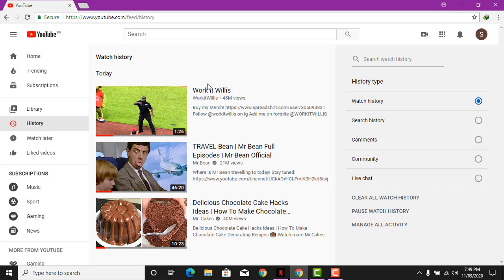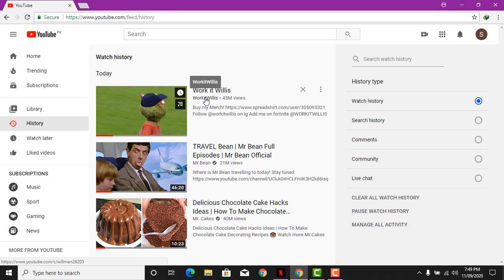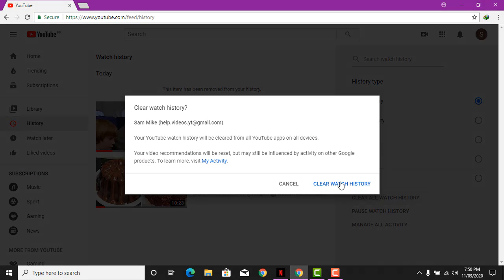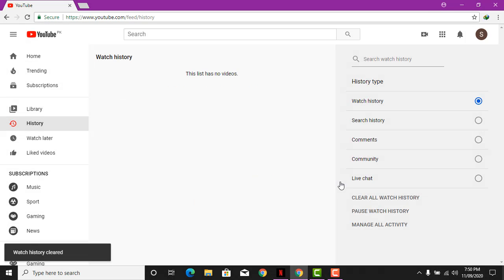So if you want to remove video in your watch history, you tap on cross option and the video will be removed. So if you want to remove all videos from your history, tap on clear all watch history and all videos will be removed.